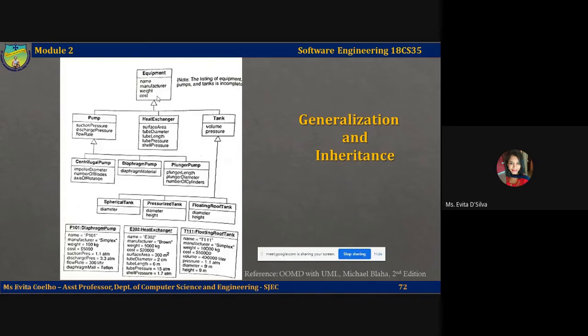An instance includes a value for every attribute of every ancestor class. An instance can invoke any operation on any ancestor class. Each subclass not only inherits all the features of its ancestors, but can add its own specific features as well. So let me explain these concepts, what I just told, using this diagram. At the top node, you have equipment.